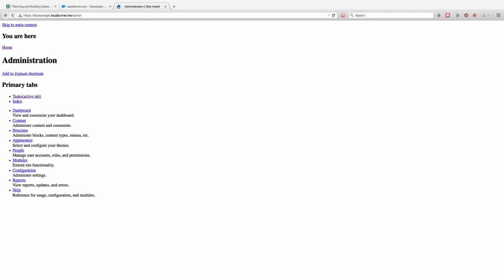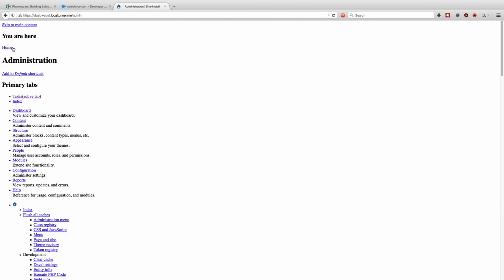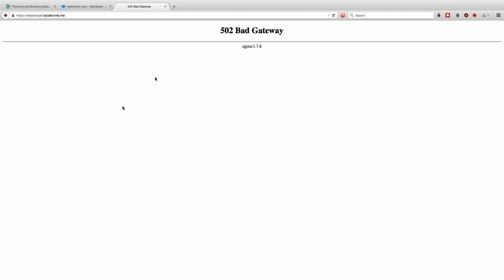In another window, I'm just going to sneak in and clear cache here. Because if there's one thing that's going to be more frustrating than dealing with a complicated user interface in the Drupal backend, it's going to be doing it without any styles. Well, that's not very good. Oh, you guys are going to get to actually see a little bit behind the curtain here. So my local tunnel expired.